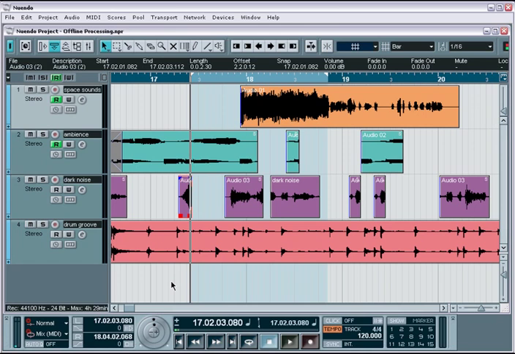Nuendo's editing environment provides you with two ways to process your audio material. First, there is real-time processing. This is generally used when applying effects from within the VST channel mixer. The second method, which is offline processing, is a non-real-time process.